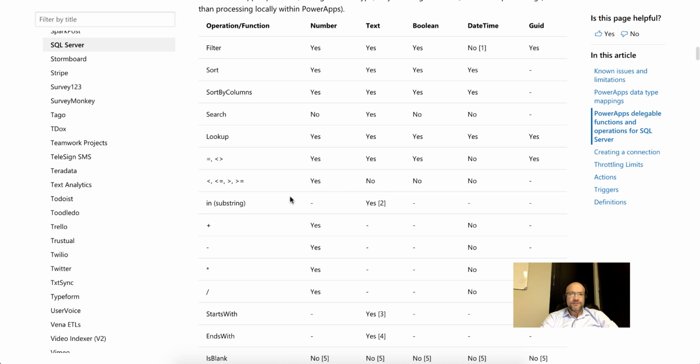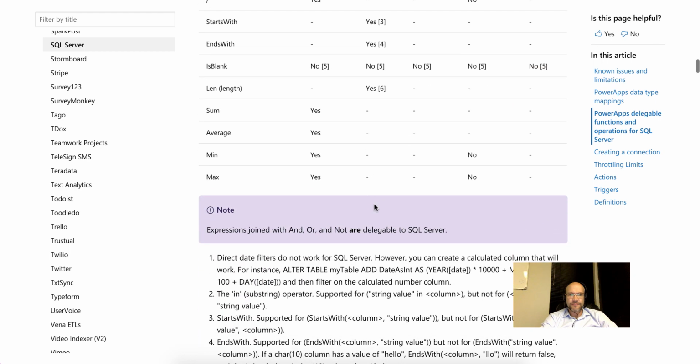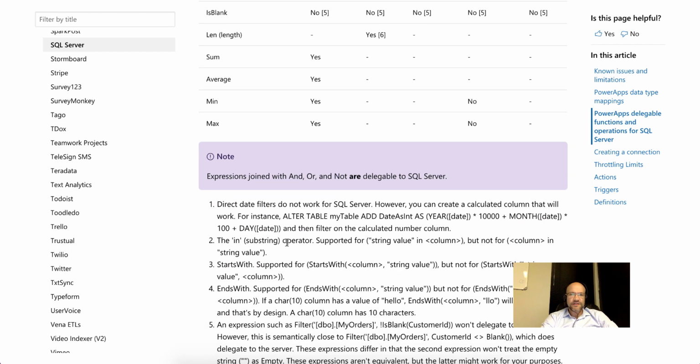So if we look at the documentation, we'll see that the in operator is supported, but it's got a footnote number 2. And if we go to number 2, it says that it is supported for string value in column, but not for column in string value. So what we're trying to do is to pass an array of strings to SQL and tell it to fetch a list of records that have these values in a specific column. And as we can see, unfortunately, that's not delegatable. So that's going to be a bit of an issue.